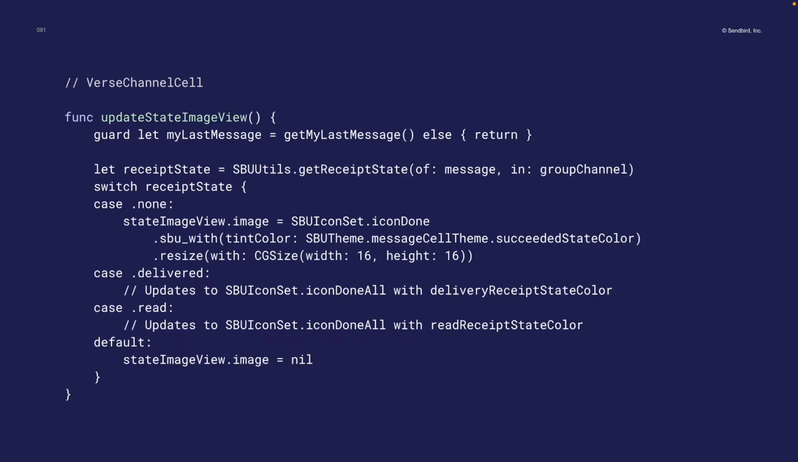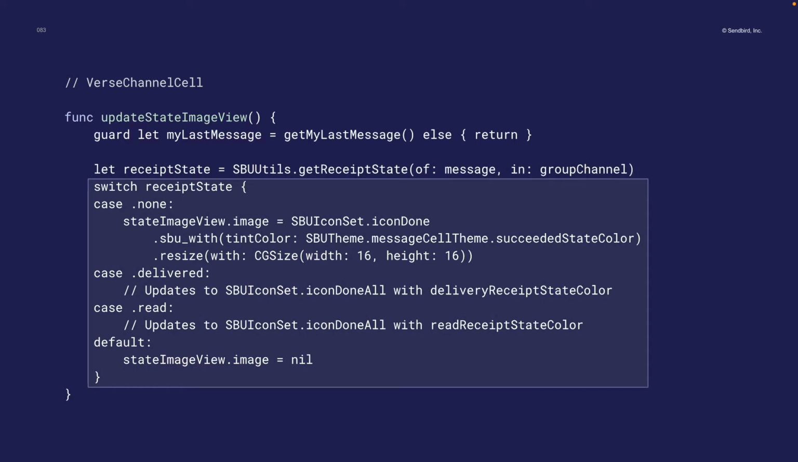Then create a function called updateStateImageView. Using the last message that the current user sent in the channel, use SVUUtil's getReceivedState method to get the received state value. Use the received state value to get an appropriate icon from the Sendbird UI SVU icon set. Before we apply it to the state image view, use the SViewWithTintColor method to set the correct color and use the resizeWidth method to resize the icon to fit the state image view.